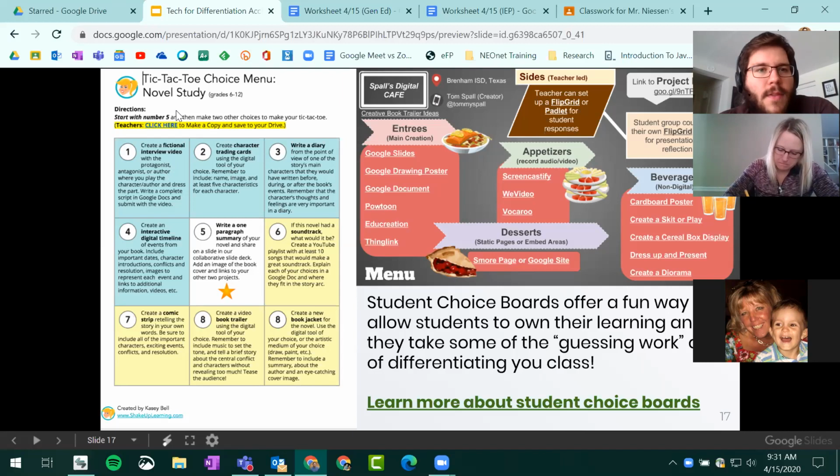And all they have to do is make tic-tac-toe. They start out with number 5, but then they can go in any direction to make tic-tac-toe. So if they want to go straight up and down, they would do 2, 5, and 8. If they wanted to go across, they do 4, 5, and 6. If they want to go this direction, they could do 3, 5, and 7. Whatever. It's pretty much their choice to do.